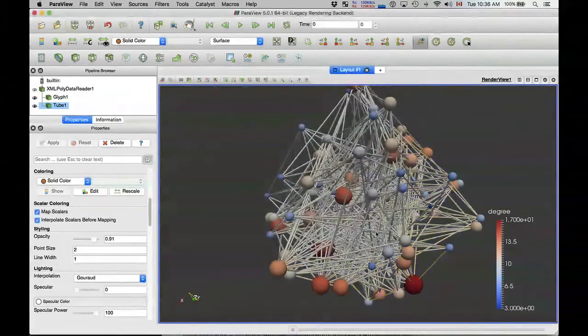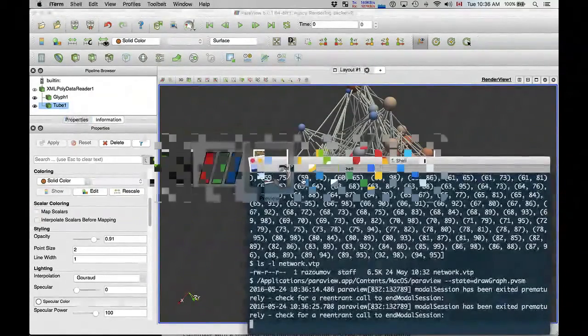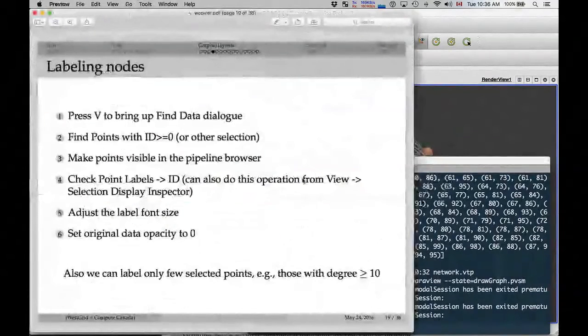And now what I want to mention next is you can actually display the labels of individual nodes. So in ParaView, unfortunately, it's not a single button operation. You have to follow a certain procedure.